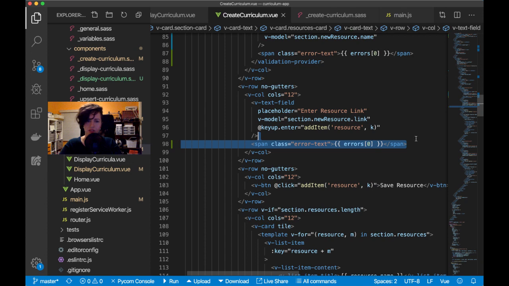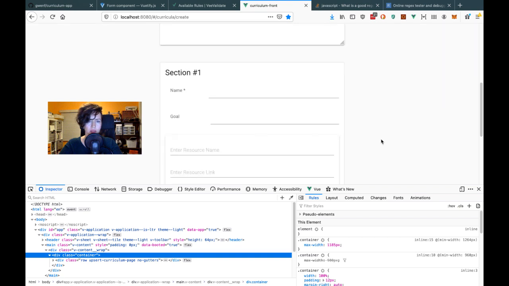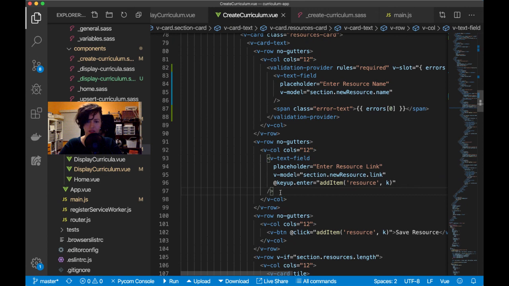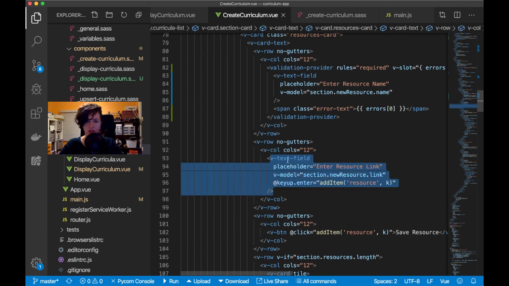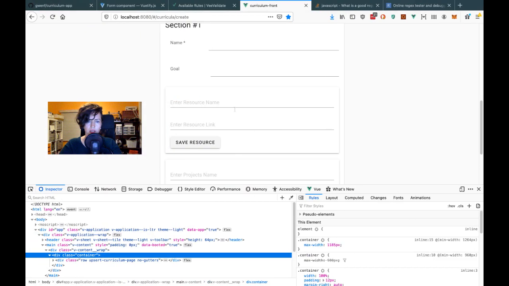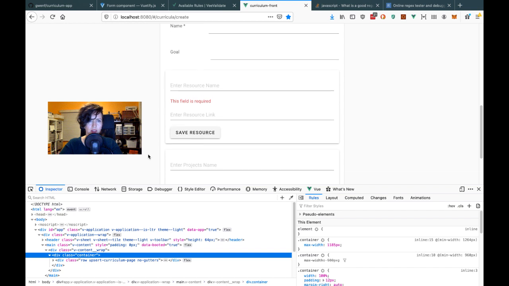Oh, let me get rid of that too. Are you testing the right input? Yeah, this is the right input, and the required one worked in the input above it, so this error worked there.